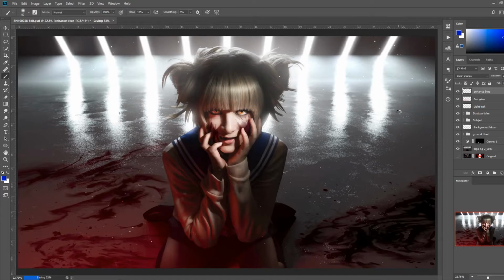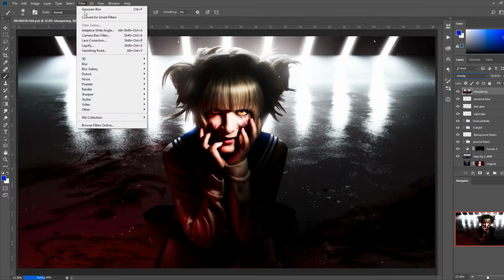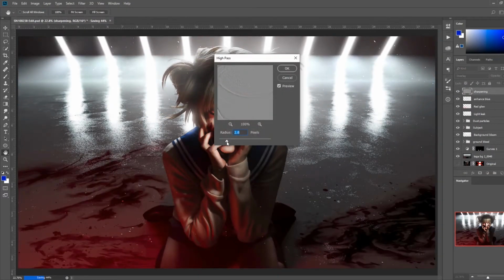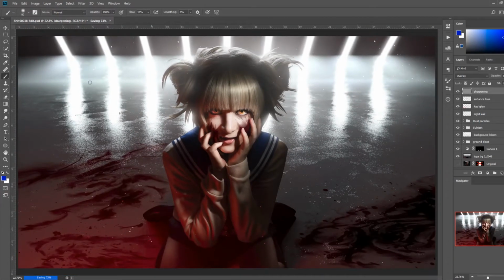Following all of my effects, I then sharpened the entire image. To do this, I merged all visible layers into one single layer by holding Ctrl, Alt, and Shift and pressing E. I set that layer's blending mode to overlay and then went up to Filter, Other, and then High Pass Filter. I played around with the radius until I had the desired sharpness. For this image, it was around 2.5 pixels.